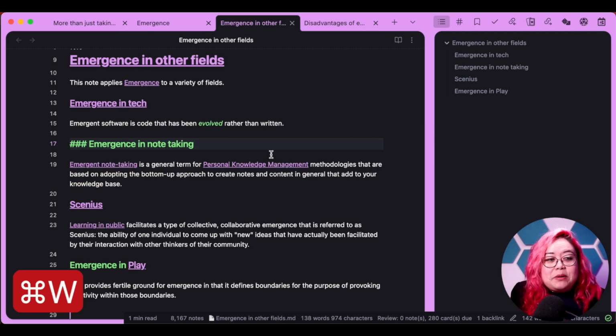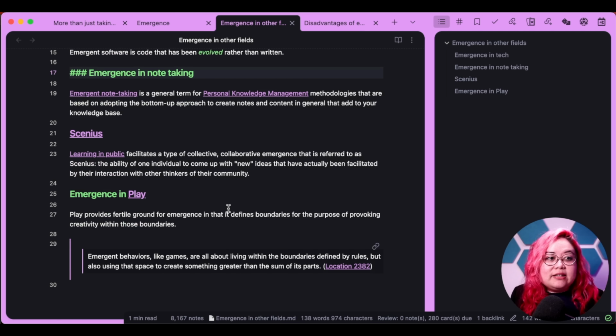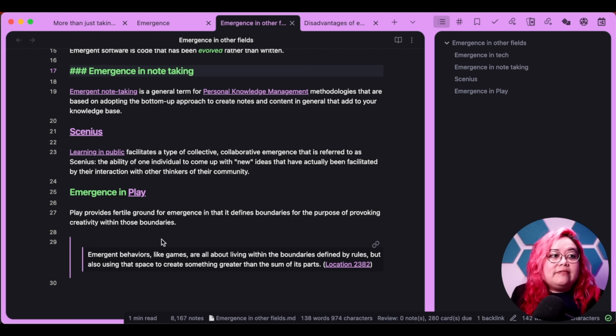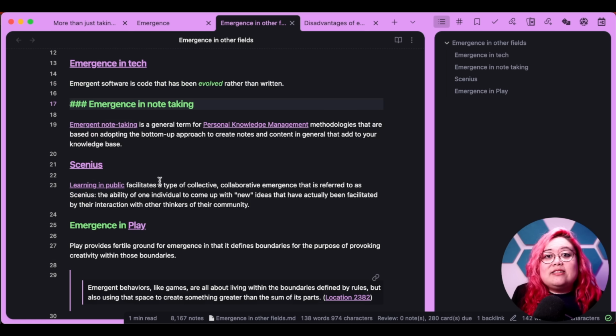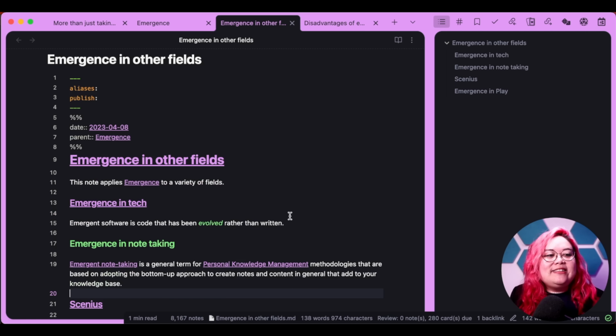And you'll see it kind of spiders out, right? This is the problem, that there are so many. And I identified some that I haven't even delved into. And even things like emergence in play being something that encourages emergent behaviors, or seniors, the fact that learning in public really facilitates a type of emergence that occurs within a community. So yeah, as you can see, I'm still excited about those things, but I had to stop somewhere.